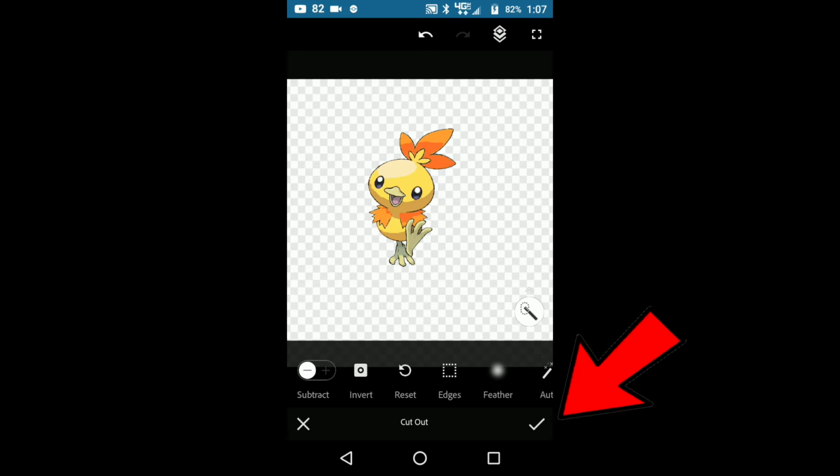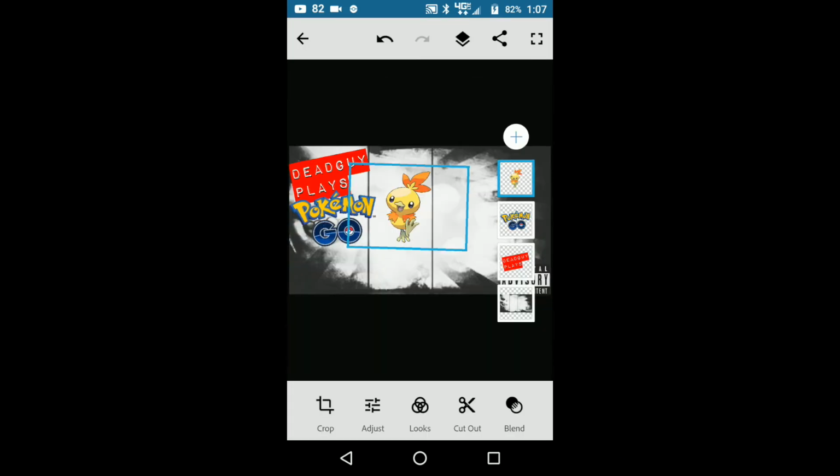And did I click it? There we go. Boom, nice and clean. It's now transparent. It's like a nice transparent PNG. And we're gonna bring in the next one.